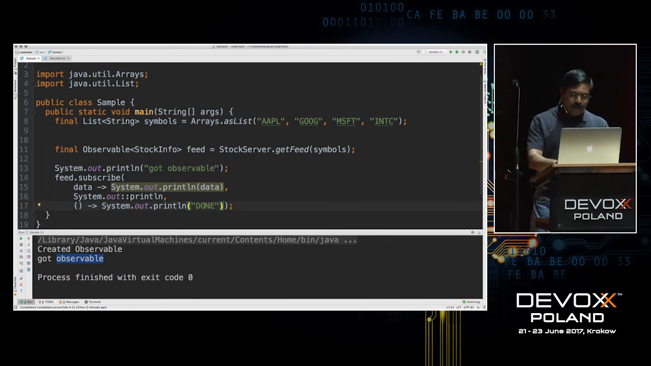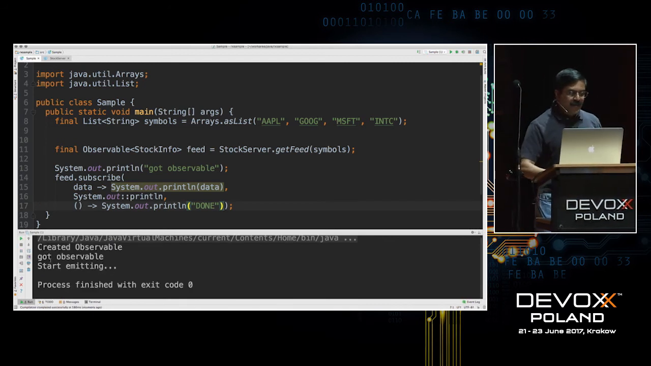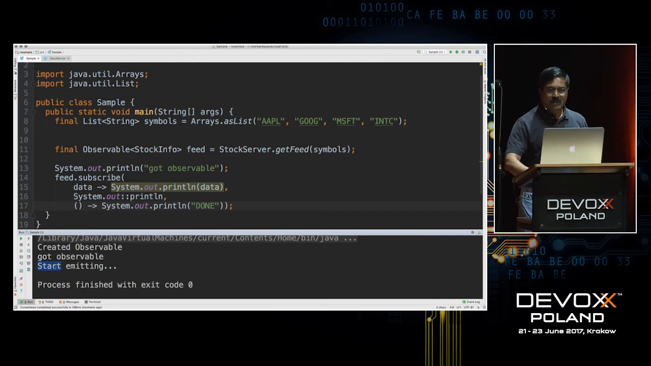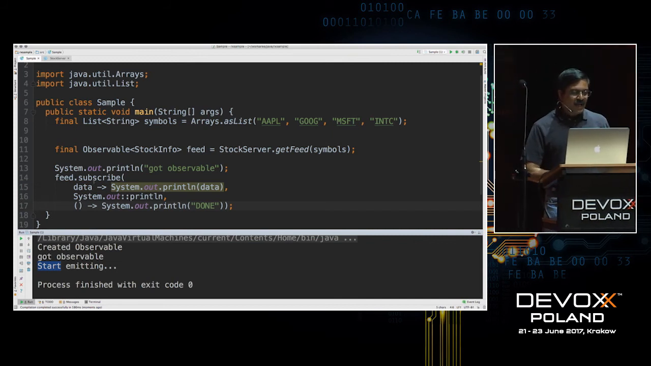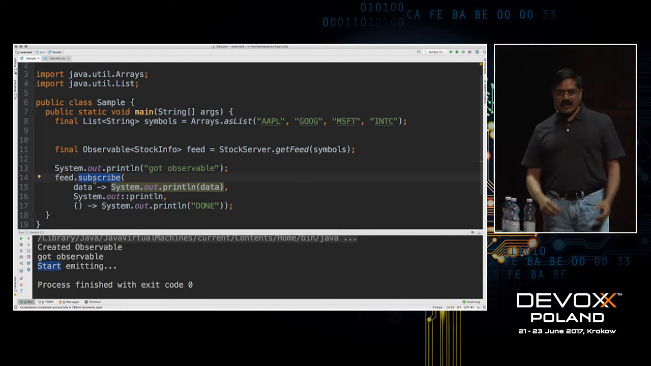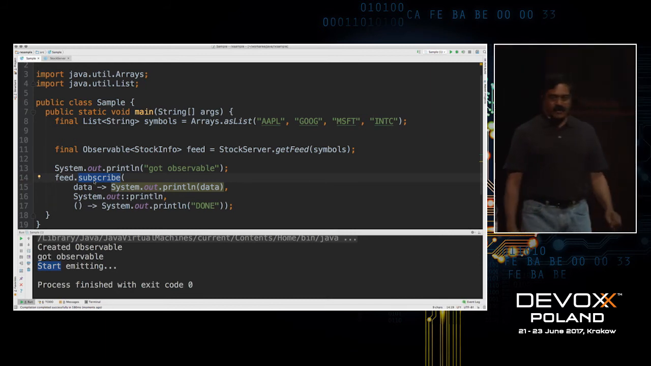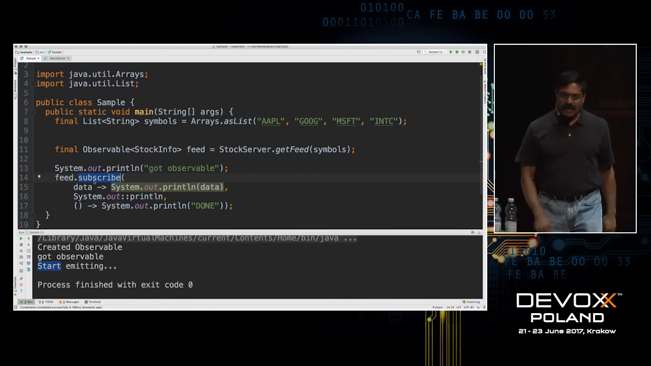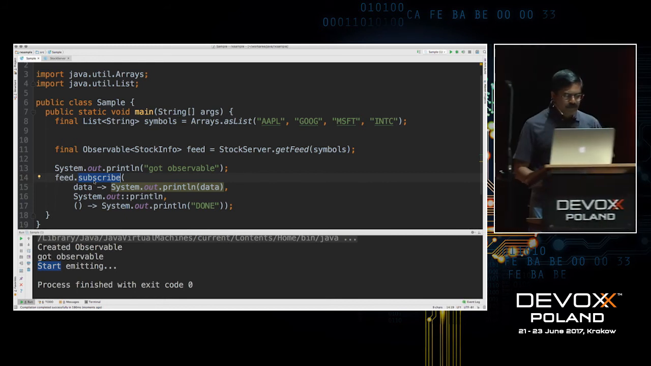Now when I go back and run this, you can see in this case it says start emitting. And the reason, of course, is because we did subscribe to it and it can no longer be lazy. It says, oh, you are really interested in the data I'm going to send. I might as well start emitting to you. And that's the subscription that's going to start.